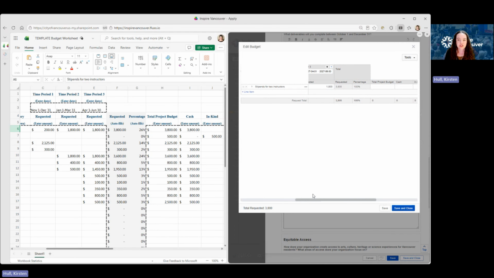Now, the budget form, if you keep scrolling over to the right, it will automatically calculate the total across that line item for all the periods where you've entered in costs. So that is coming to 3,800 so far. It also calculates the percentage relative to the total request. We've only put in one line item, so that line item represents 100% of the total so far.